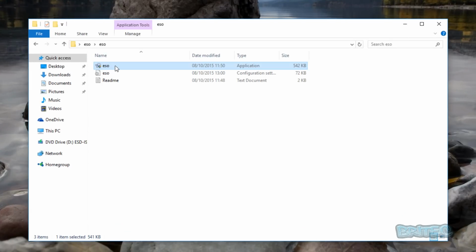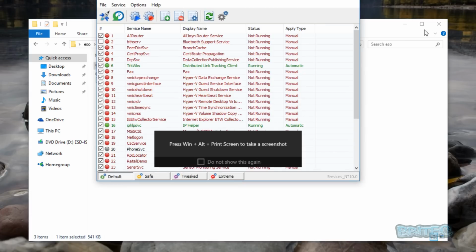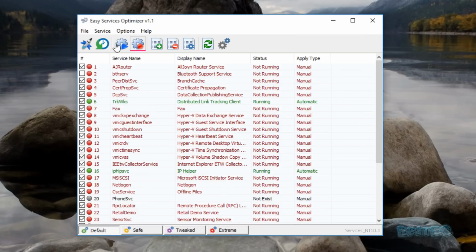Now there is a program you can use which I wanted to do a video on, and it's safe to use. I've uploaded it to VirusTotal and it comes back clean. It's called Easy Services Optimizer 1.1, and as you can see here we've got some buttons down the bottom: default, safe, tweaked and extreme. You can choose whatever version you want to use.